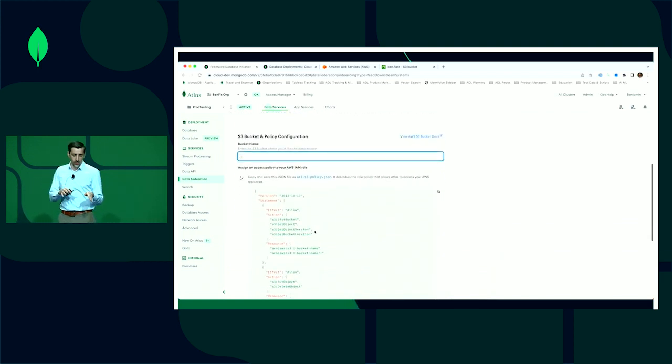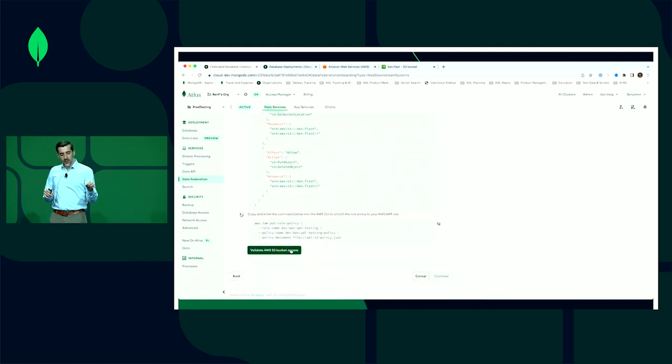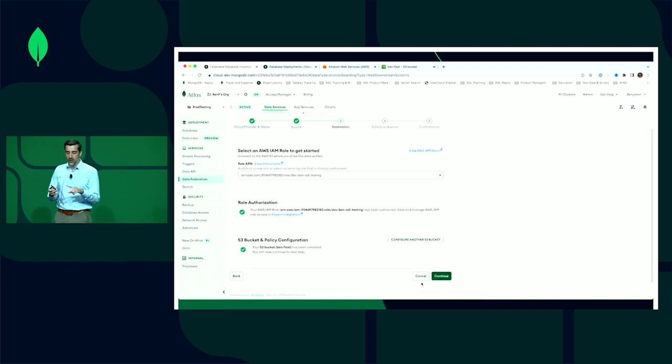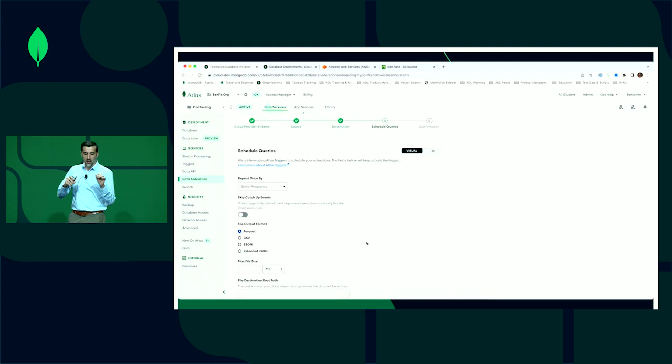Once I click next, I'll go to the setup to connect to my AWS S3 bucket. This will also work for Azure object storage eventually also. I'm just quickly going through and validating that I have access, because I've already actually set up this connection. So you can see I see 2 green check marks, one for role authorization and one for the S3 bucket policy.